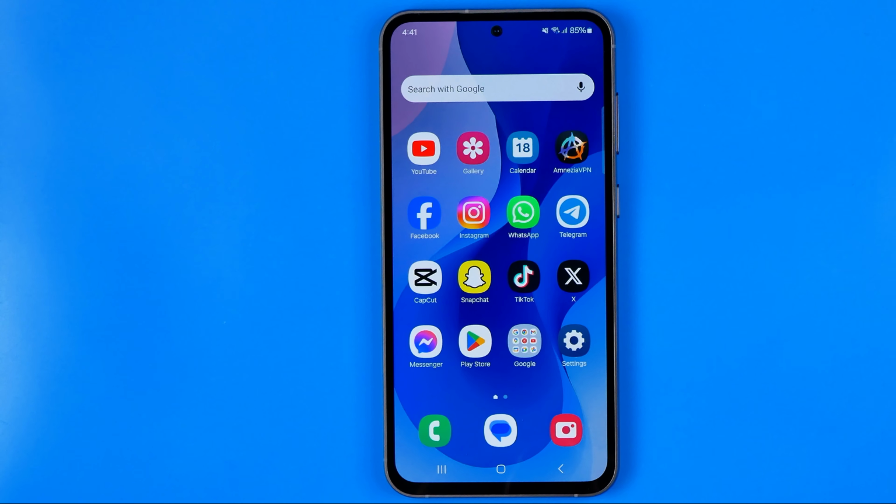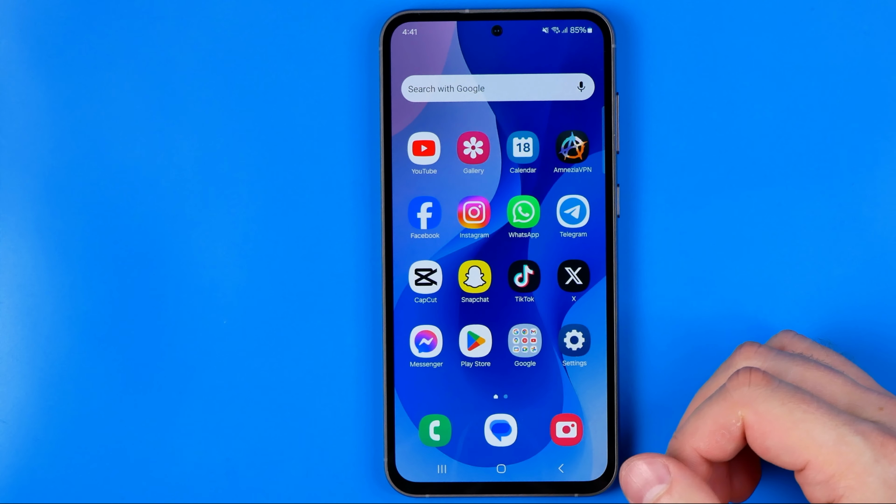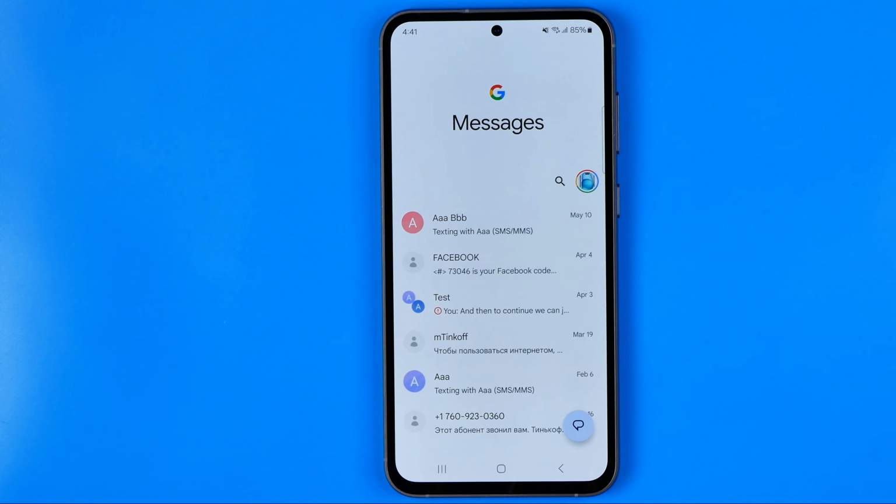Let's get started, guys, and here we have a Samsung Galaxy S23, and I use Google Messages on this device, and now I'm going to show you how we can easily delete all the text messages at once.